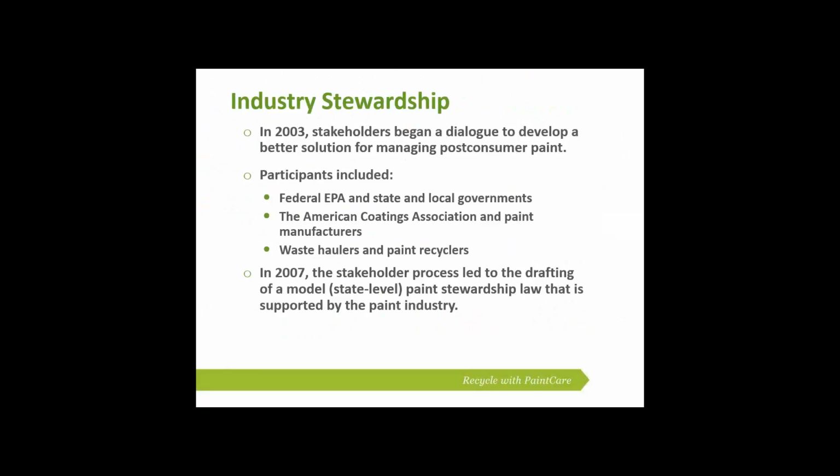And so in 2003, an organization called the Product Stewardship Institute began a dialogue with those local and state governments that I mentioned, and recyclers and the federal EPA, and other entities that had an interest in post-consumer paint management, and invited the paint industry, paint manufacturers to the table. And the American Coatings Association, as well as individual paint manufacturers, participated in that dialogue. And really the goal from the perspective of the local and state governments was for the paint industry to get involved.